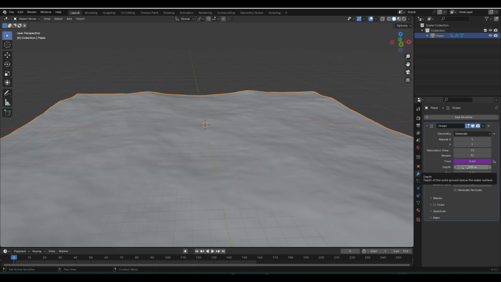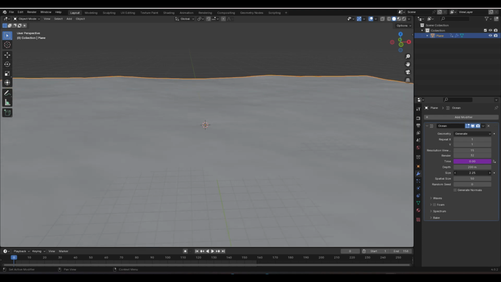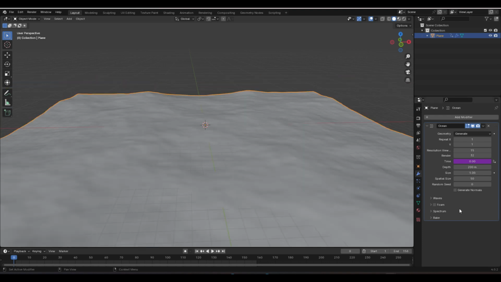The depth sets the depth of the ocean. Deeper settings affect wave shapes and speed. So we're not going to touch this depth. Then let's go to the size. The size controls how large the ocean appears. So when we increase the value, you can see how large it's getting. So let's take this back to 1.